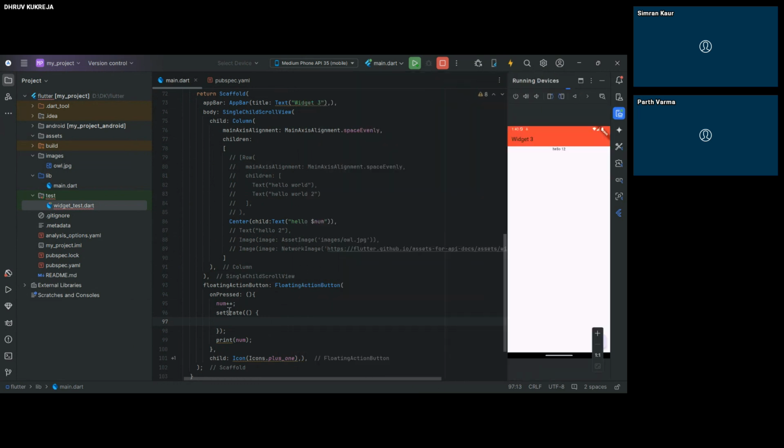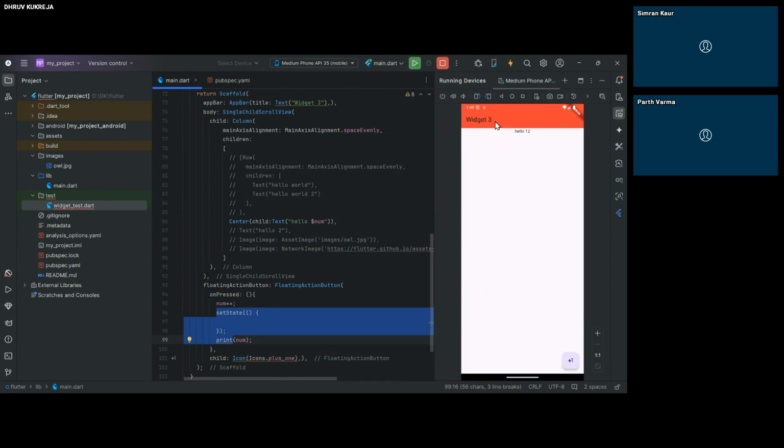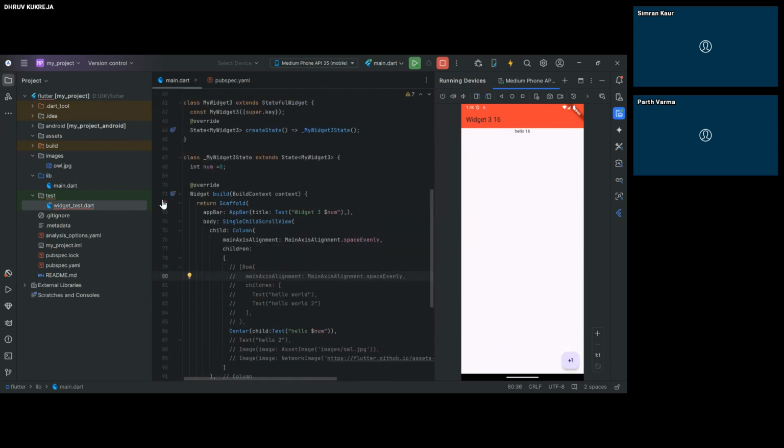So on calling this setState function, this whole scaffold widget was rebuilt. Now if I also add space dollar num over here, this will also be rebuilt. So this was a stateful widget.